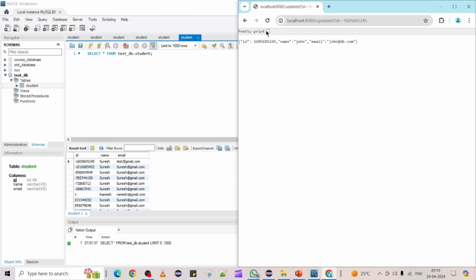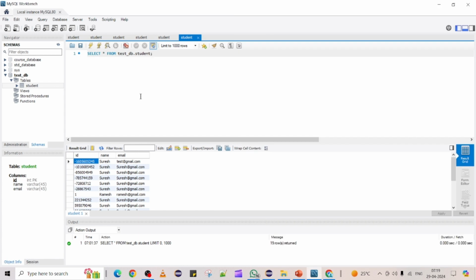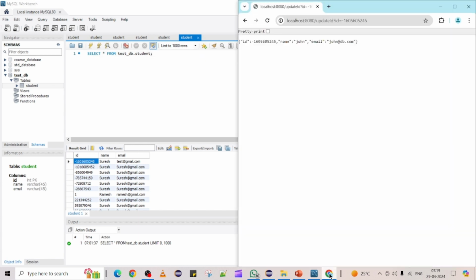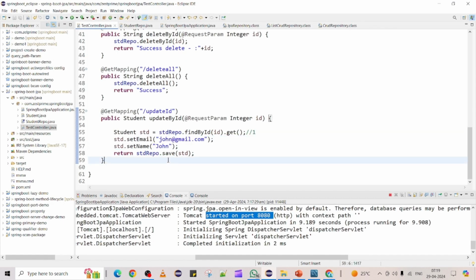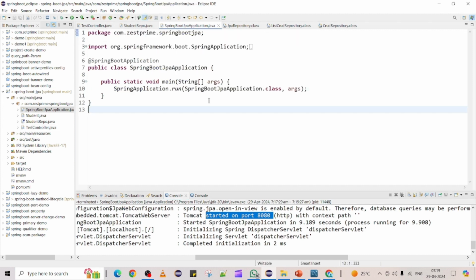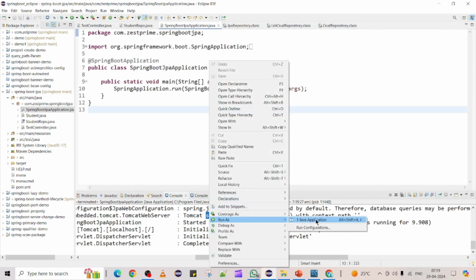Yes, now you can see, come back. The student ID got reflected, and John is the name, John@db.com. Basically here, after changing the email I have not restarted. So let me restart one more time, and then we can rerun again.